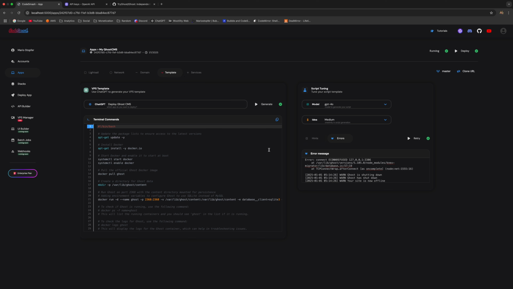So let's try to deploy this as well. And as we have seen, it looks like there was an issue. Yeah, there's an unknown database error right here. So what ChatGPT did is it basically added a new database connection to Ghost CMS. And yeah, this should actually fix the error. Of course, if it doesn't, you can always paste in the new error message from the logs, and you can try again.